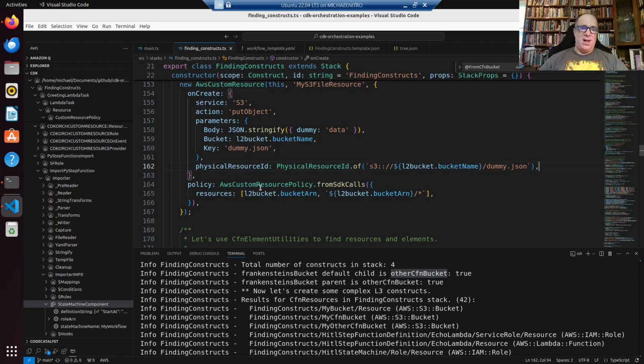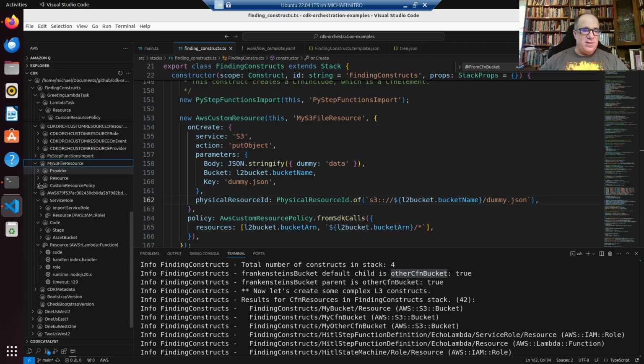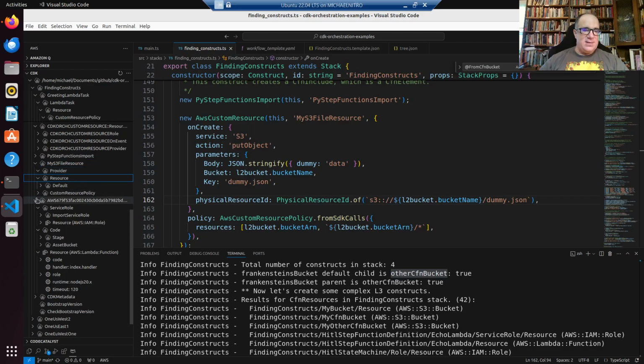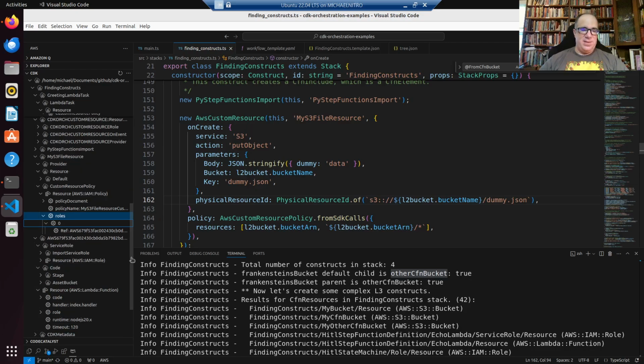And then you have to give it a policy because, of course, it's going to create a role. And if you look at this thing in here, my S3 file resource has a provider mechanism. Yeah, this is a policy for a role, and then there's a role that it's applied to, which is this role, which is provided. This is a service role provided by AWS Custom Resource, and that's down here elsewhere in this file.